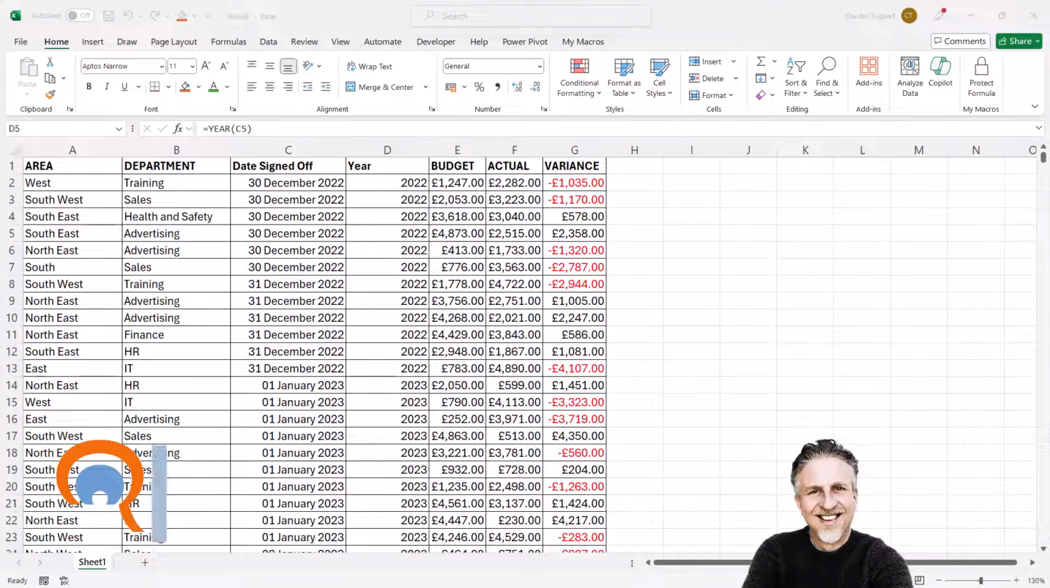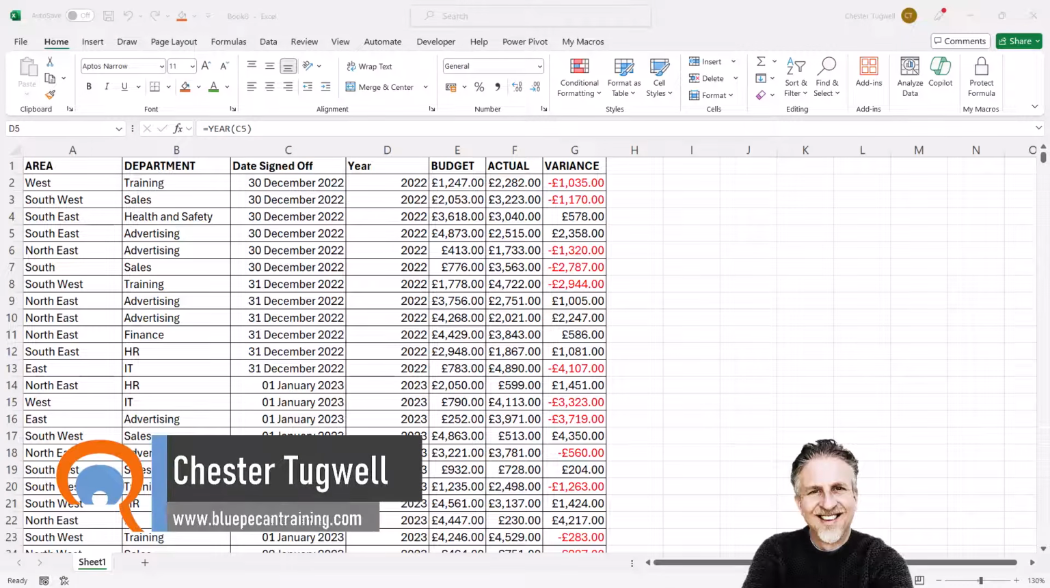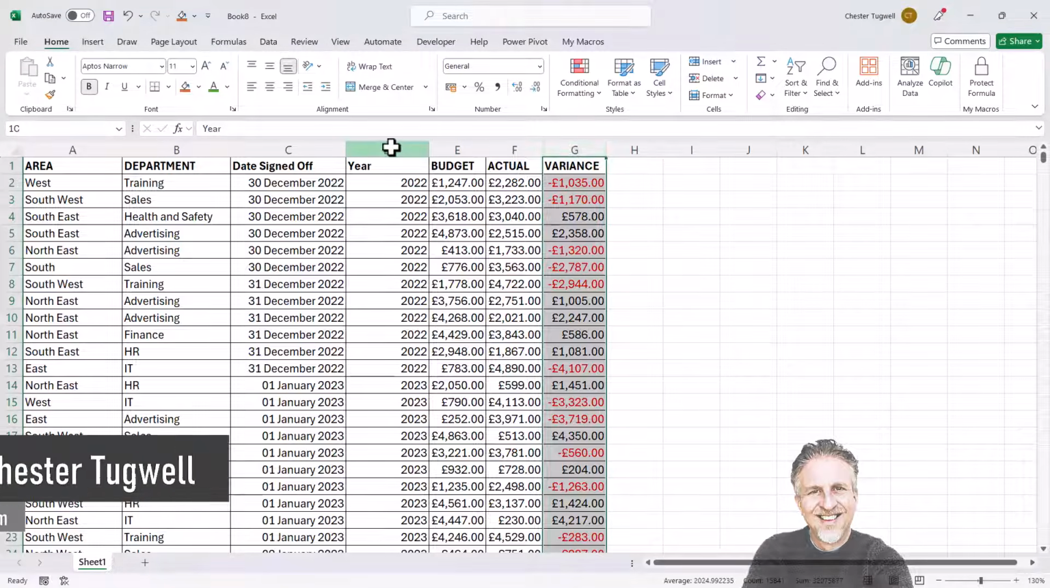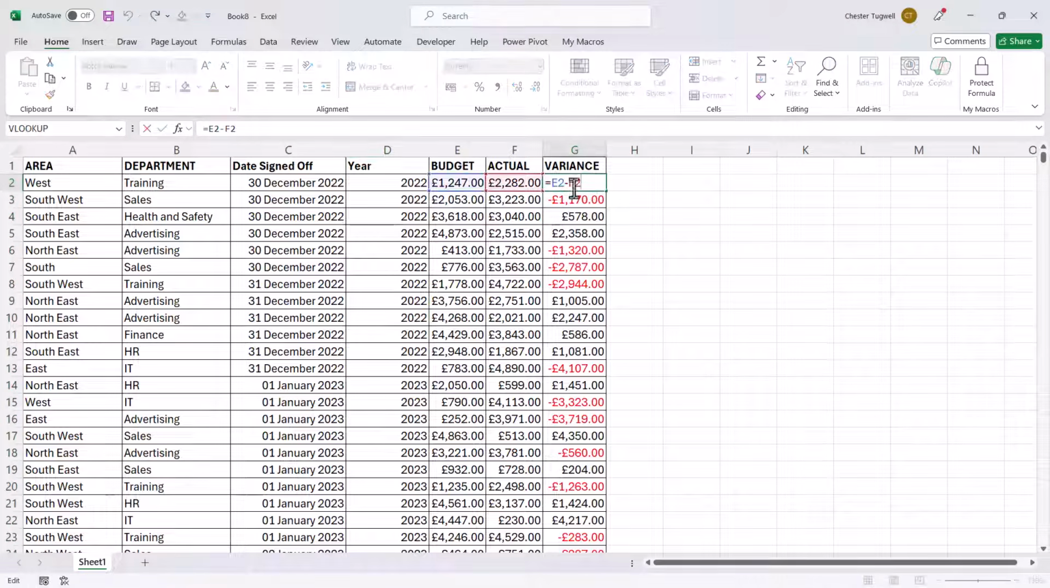Okay, so you want to know how to protect columns in Microsoft Excel. Now, the two columns I want to protect are the variance column and the year column, and that's because both of these columns contain formulas that I don't want people to overtype.